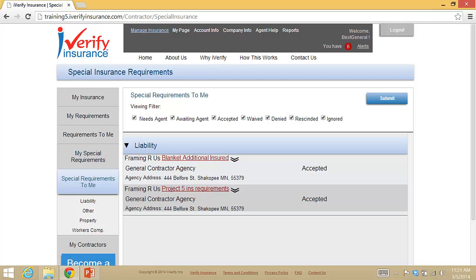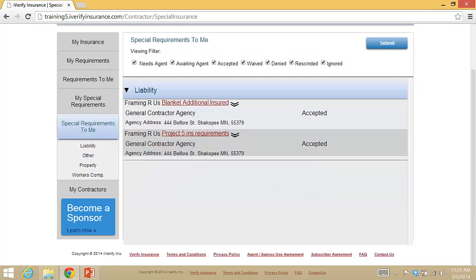You can see the status of these ones that have already been handled by Framing R Us. Framing R Us wanted a blanket additional insured on your liability policy. Well, that's something that needs to be endorsed, and the agency handling that is a general contractor agency. Well, they've accepted it, as well as a Project 5 insurance requirement. That's been accepted as well. If they had been denied or rescinded, you would get the ability here to either ignore this request or waive the requirement for that particular general contractor or subcontractor.